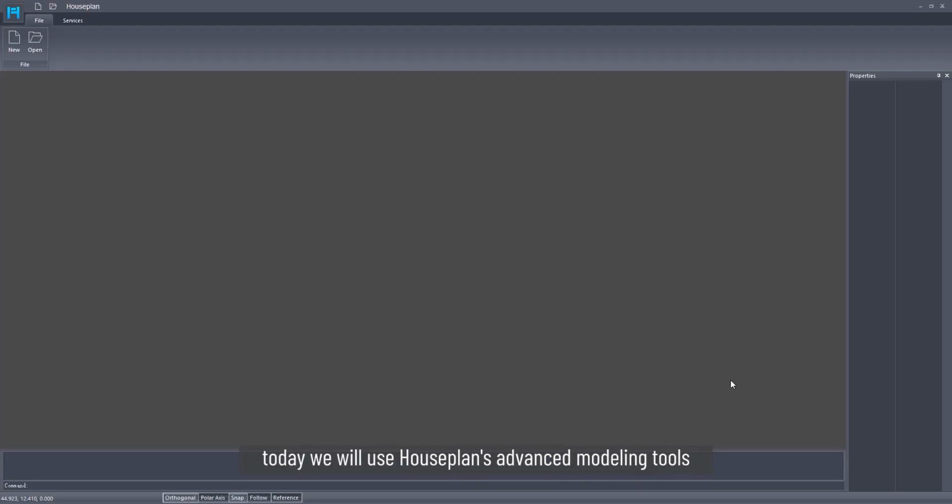Hello everyone, today we will use Houseplan's advanced modeling tools to create a doorman, and then use the UV editor to apply textures to it. First, let's take a look at the final results.